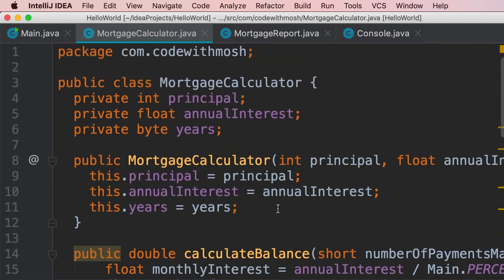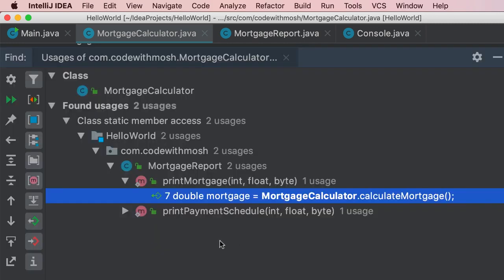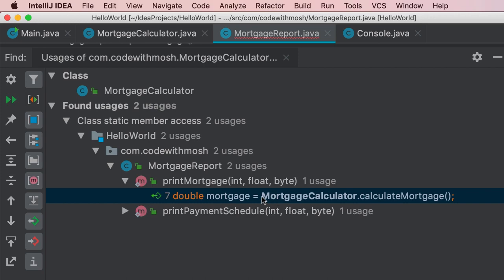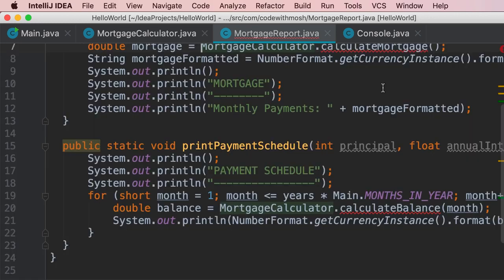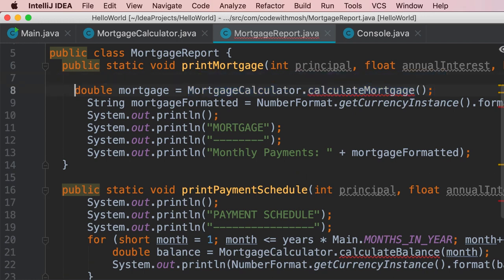So we put the caret on the class name, right click, and find usages. So this class is used twice in the MortgageReport class. Let's double click this line. Okay, this is where we are using our MortgageCalculator. And as you can see, we have a breaking change because the calculateMortgage method is no longer static. So here we need to create a MortgageCalculator object. Let's do that real quick.